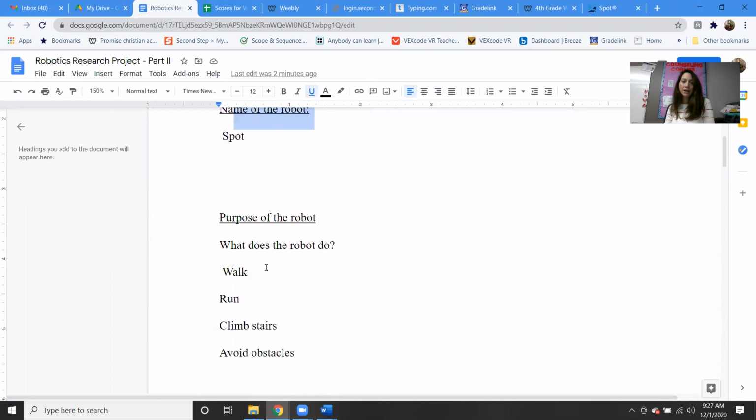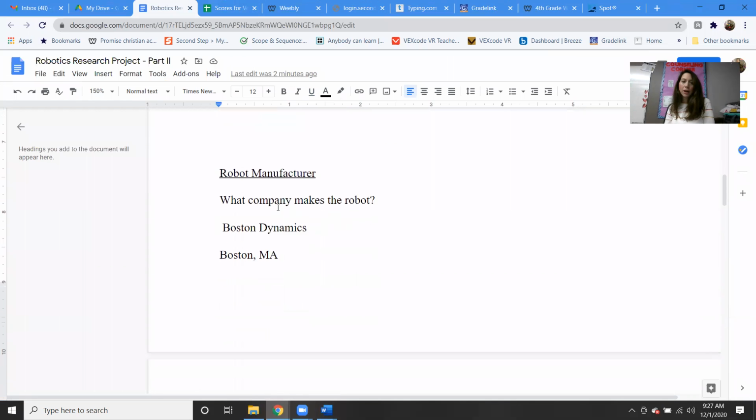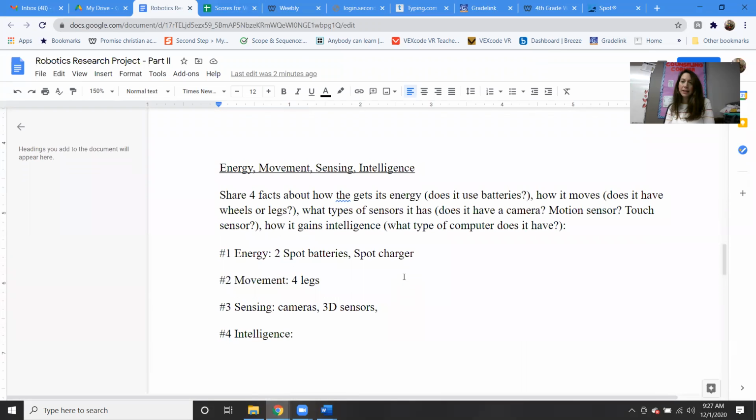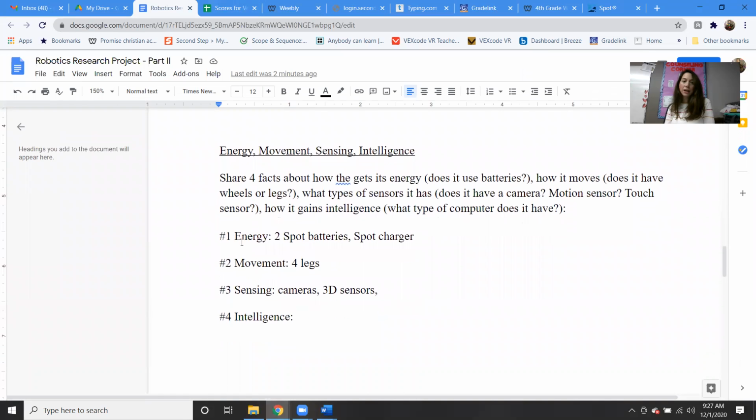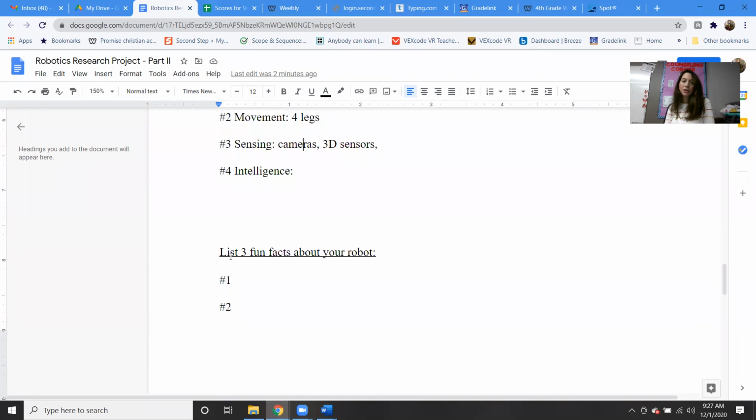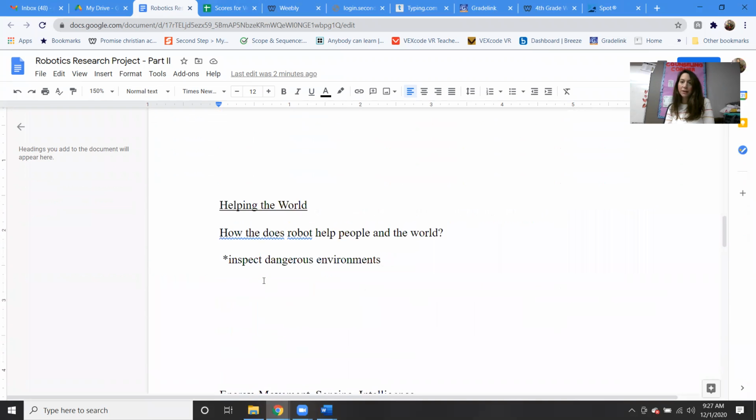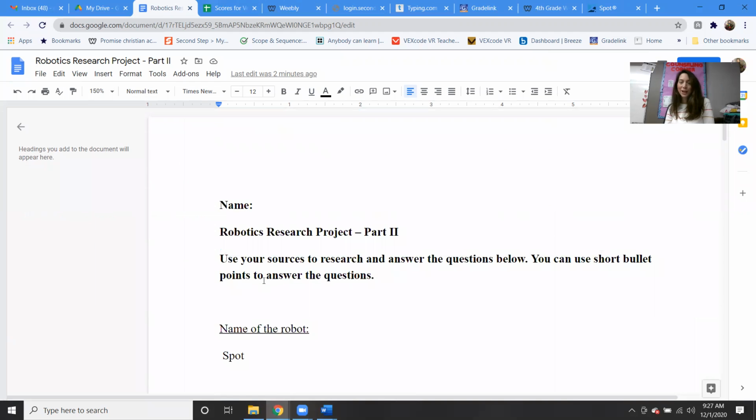So there aren't too many questions. It's the name of your robot. What does the robot do? What company makes the robot? How does the robot help people in the world? So you might need to do a little bit of digging for that one. Share about each of the 4 categories: energy, movement, sensing, intelligence. So you can just put a few things about those. And then list 3 fun facts about your robot. So again, you'll have to look in an article and find something fun about it, right? Like Spot is supposed to kind of look like a little dog, like a robot dog. So that's kind of a fun fact.